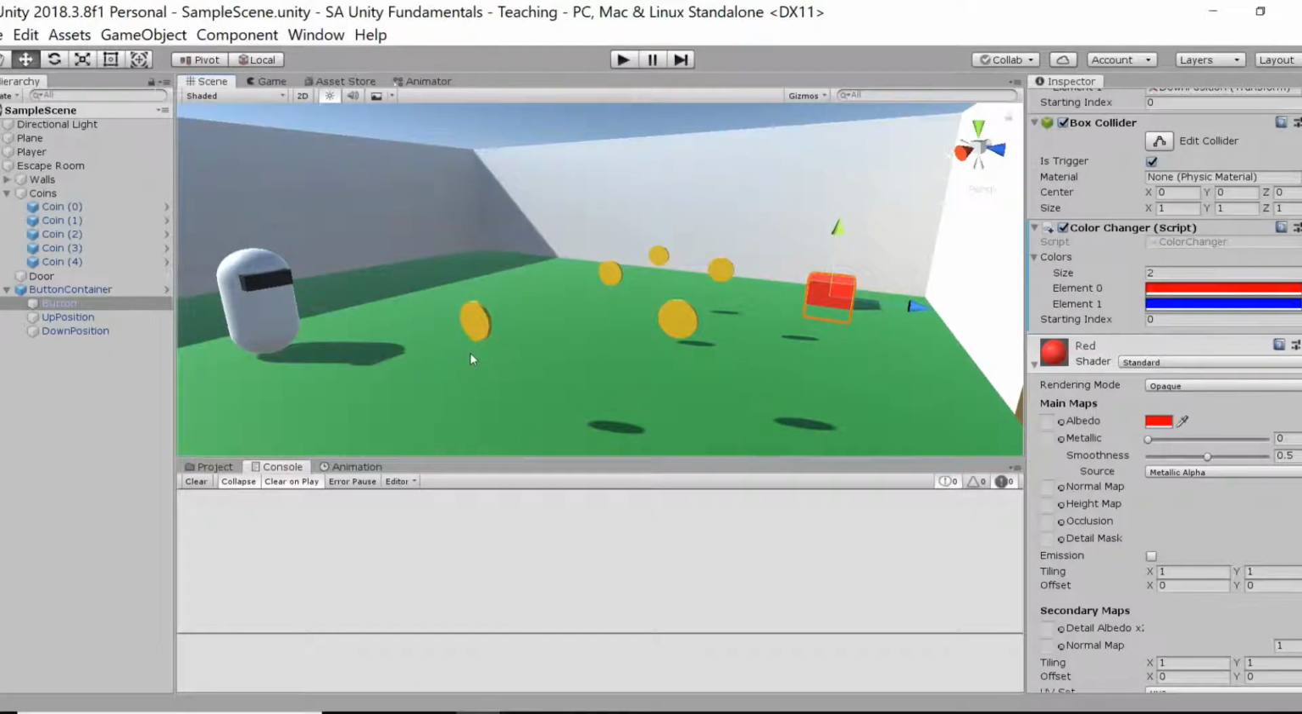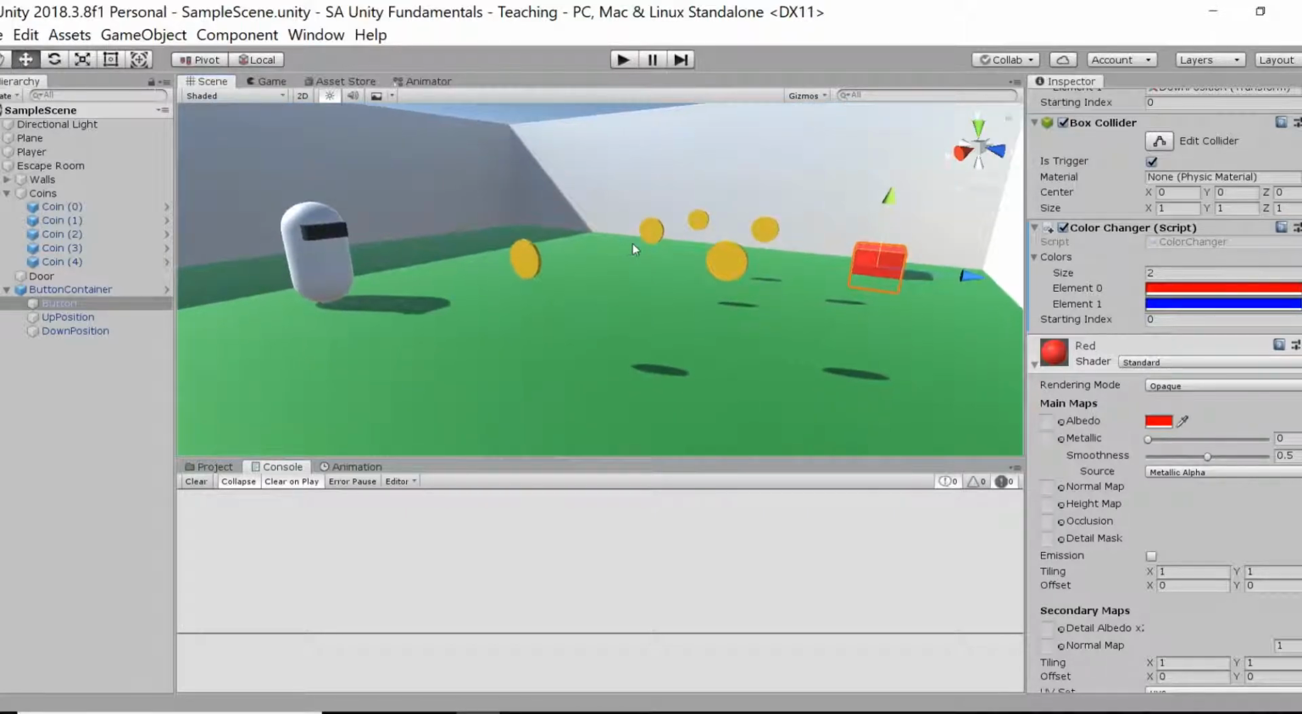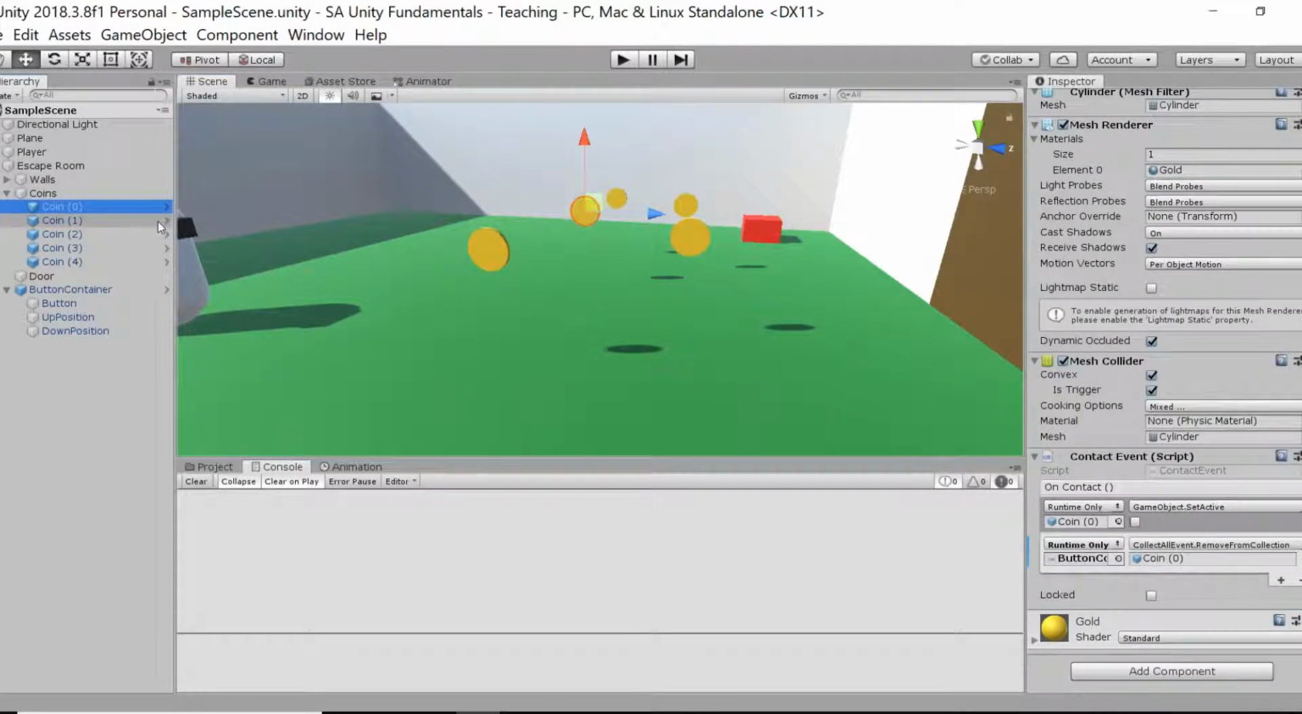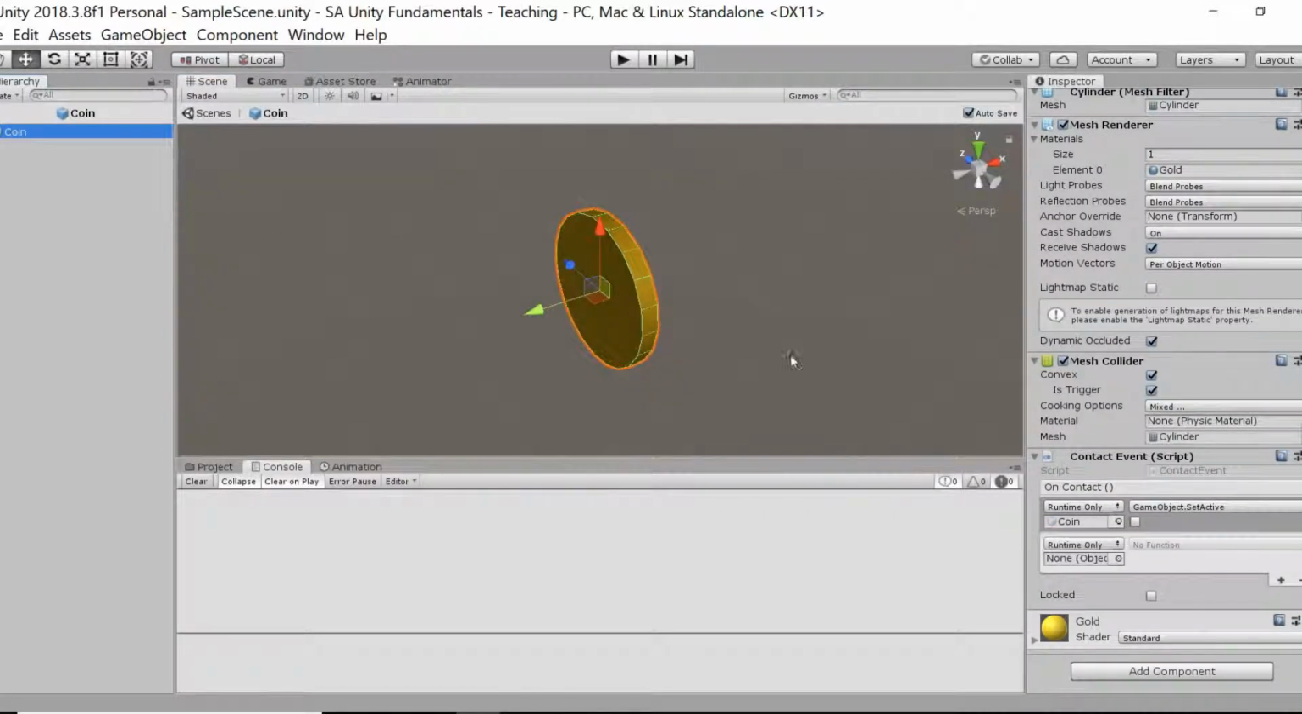And in today's lesson, we are going to be focused on creating a little bit of animation for these coins, having them spin around and bob up and down, to make them look a little bit more interesting. So I'm going to take one of these coins and go into the prefab and add an animator component. Now I have two options here.